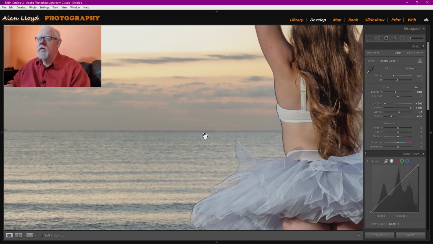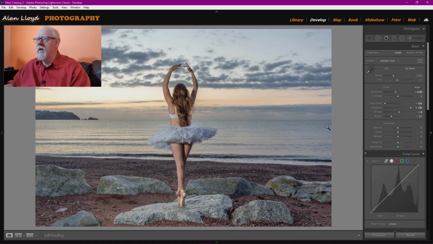Perfect. Click the done button when you're done removing. And there, we have a nice clear sea with no objects out there to worry about.